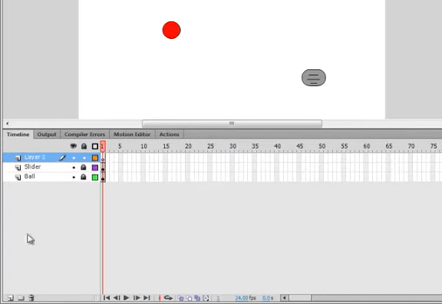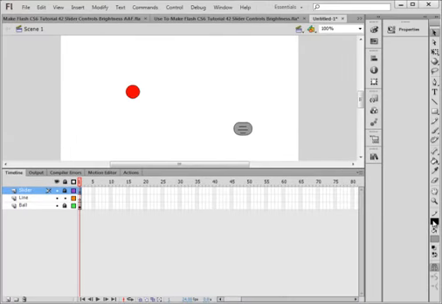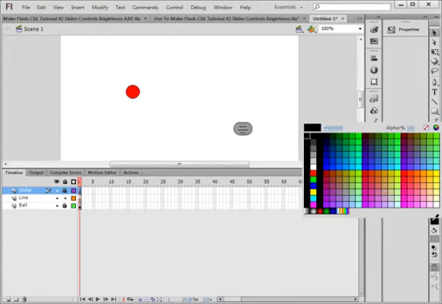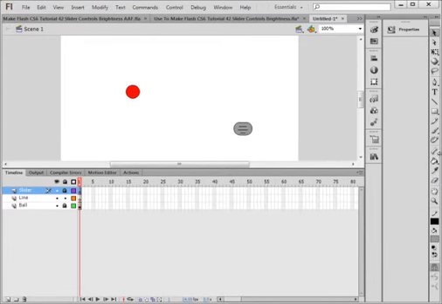Insert a layer and call it line, L-I-N-E. And I want this line to be under the slider. So click on the slider layer and just lift it up so the line's underneath it. Make sure all the layers are locked except the line layer. This is the stroke. Click on that. Make sure it's black. Straight line tool, that's what this is called, right here.